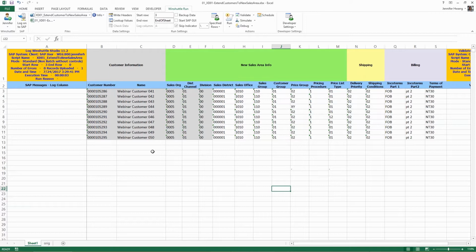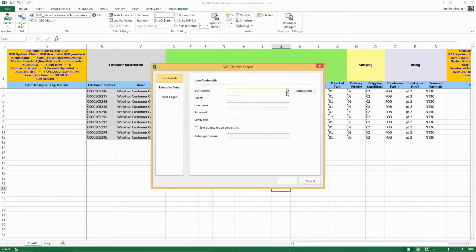So at this point, what are my options? The first thing I can do is validate my data against SAP. So validation, like the word implies, is to just test and confirm whether my data is okay. So I'll go ahead and click validate, and I'm prompted to select the system that I want to validate against. And I'm also prompted to put in my credentials.